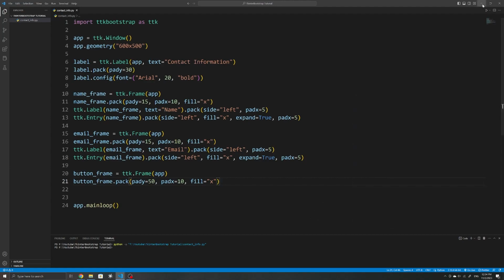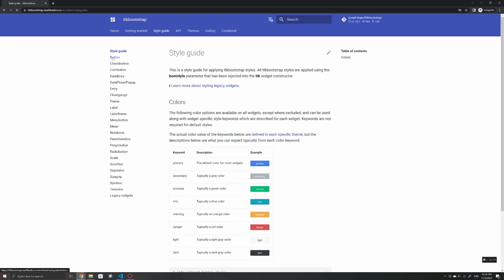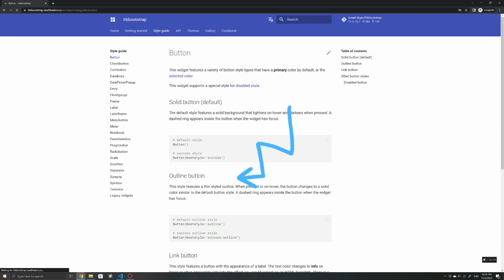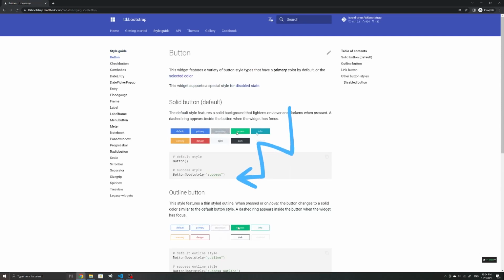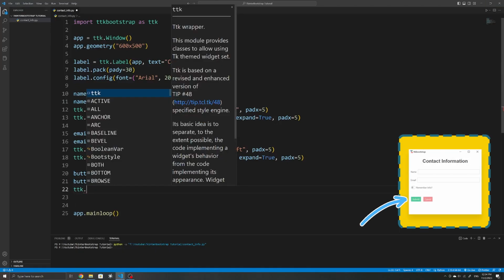Now, the button widget is one where TTK Bootstrap gives us quite a lot of customization options. If we look at the documentation, we can see that the bootstyle keyword argument accepts preset values such as success or danger to set its styling automatically. For our submit button, I'll give it a bootstyle of success.